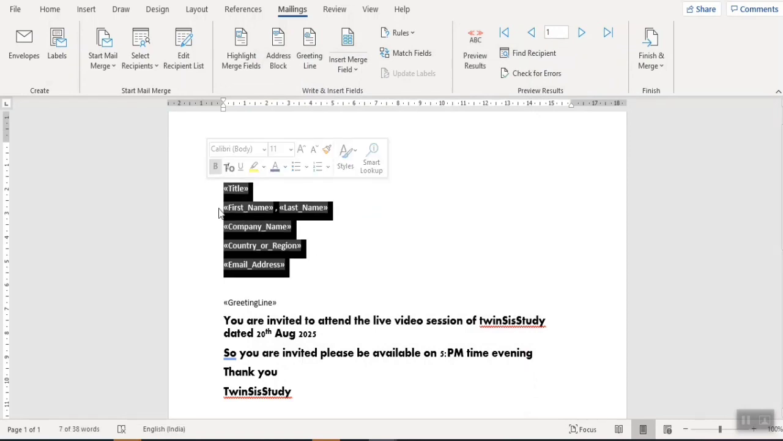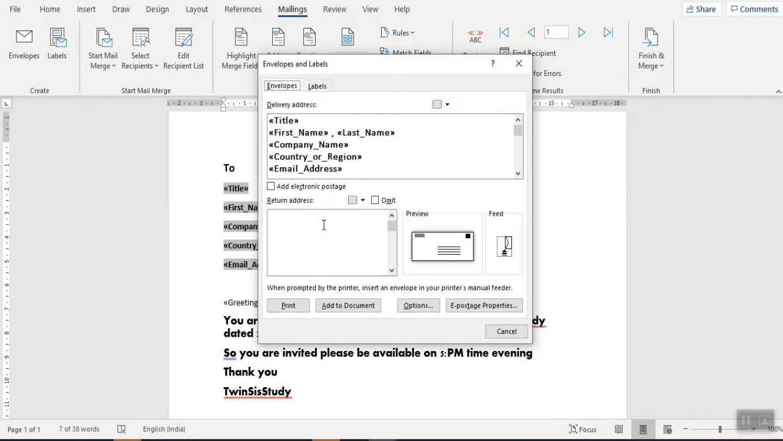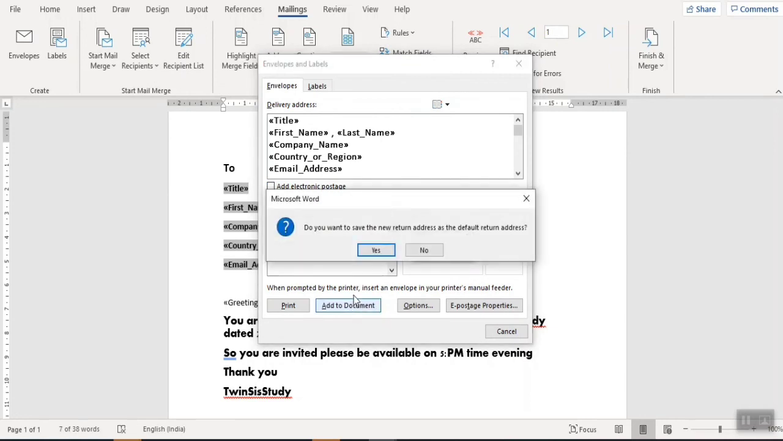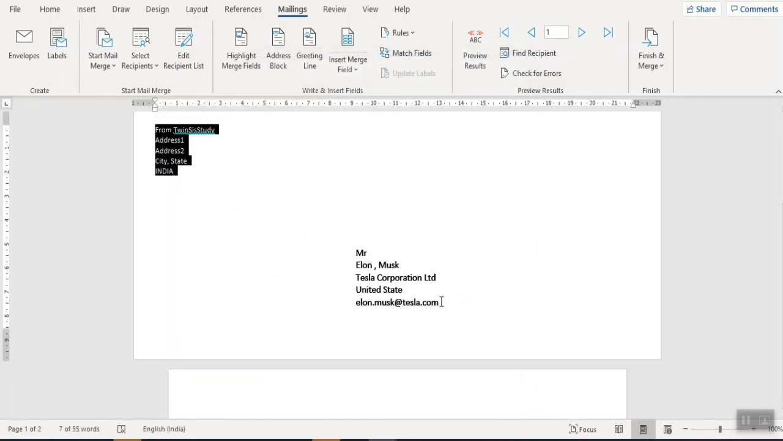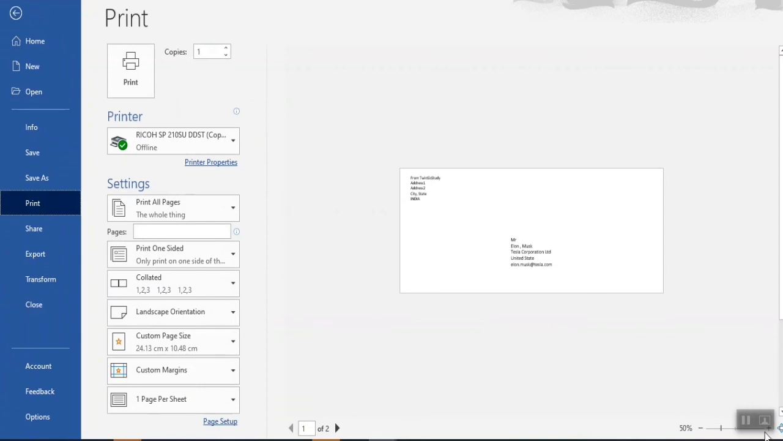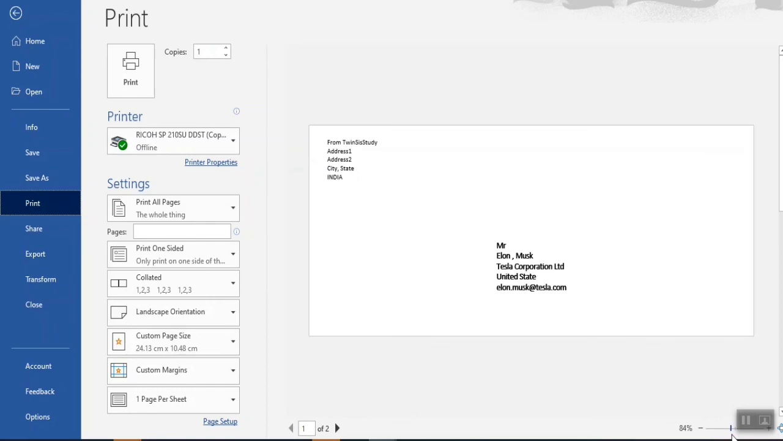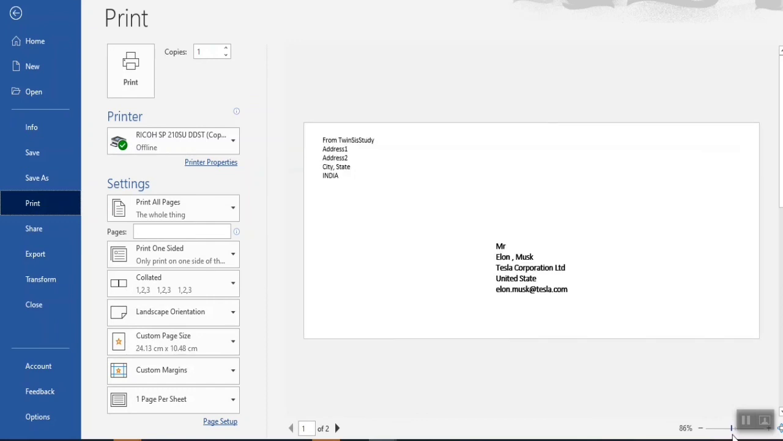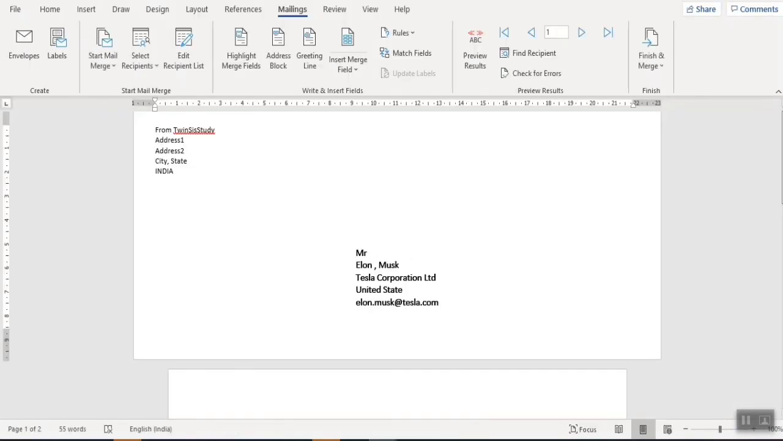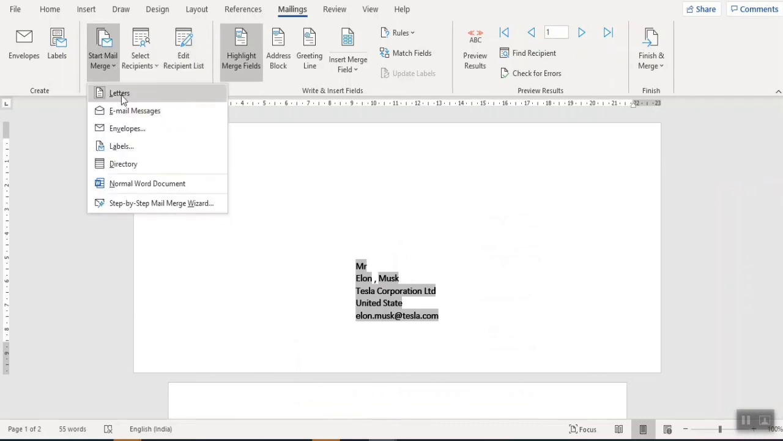So for that I'm going back to the default mode. I am selecting that and clicking on the label. So labels will automatically appear in the address bar, the delivery address bar. In the return address bar you can select the from TwinSisStudy address. Once you click on that, you will print these letters. Now you have the idea what the envelopes are ready for. If I go to the print preview, this print preview will be printed from the default letter. So the envelope will be printed from the printer. The letter that you print, put it for Elon Musk into this envelope and send it through the post. So this way you can print the envelope and type the letter and do the mail merging in MS Word.